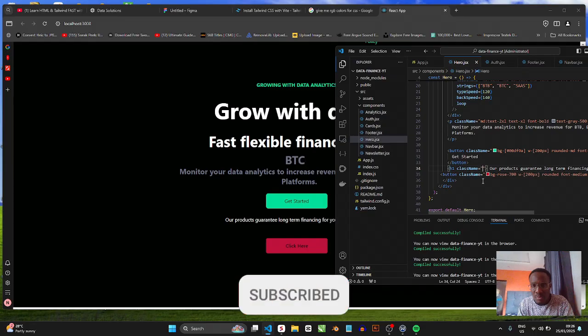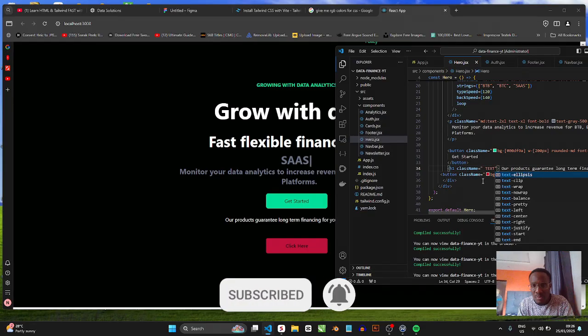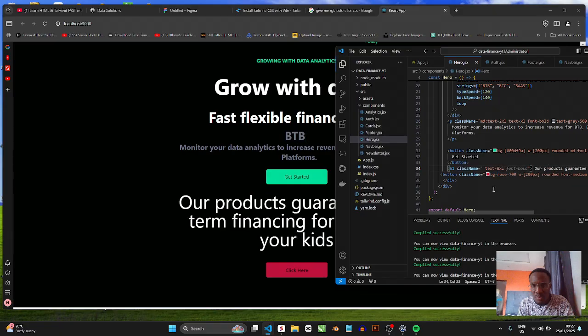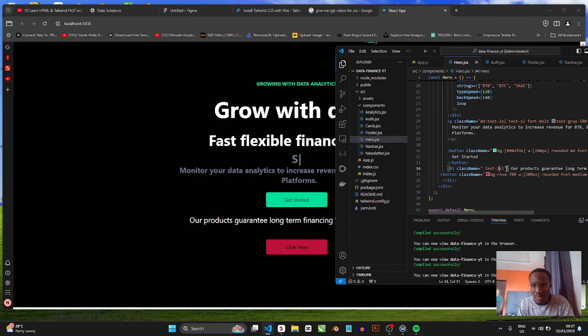Alright, so for the text, we'll say text, sorry, it has to be all small case. So text-6xl. How do I find 6xl? It's one of the properties that are already set in. So you see that. But I think it's too big, so I'm just going to say text-2xl because I want one single line, right? And then I want to say font-extrabold because I want a really bold font. I want it catchy, so you pick that.